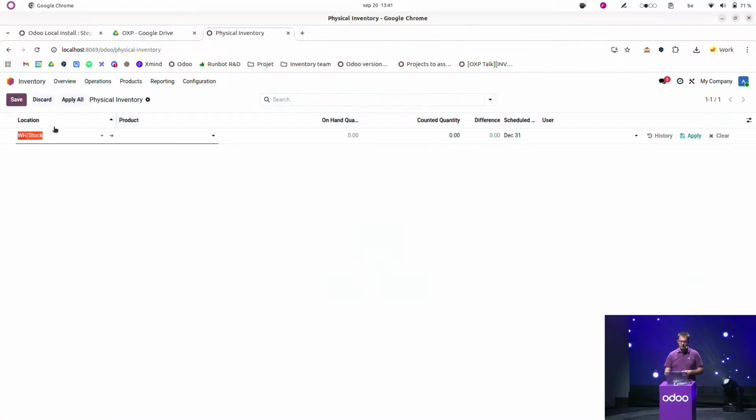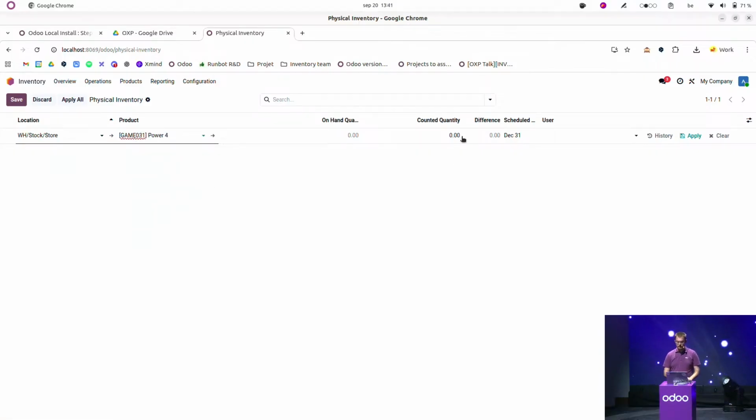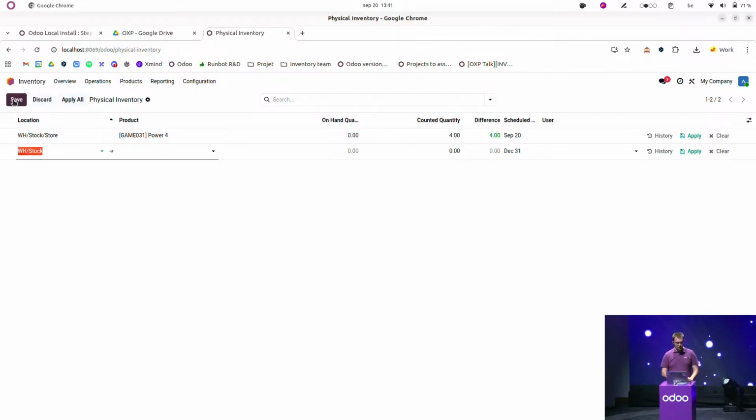I will create a new line, saying which quantity I have of this product in this location. Let's say, for example, in the store, for my product Power 4, always the same product, I have, for example, an icon quantity. And I have also in my reserve. So in my reserve stock, I have my product Power 4.